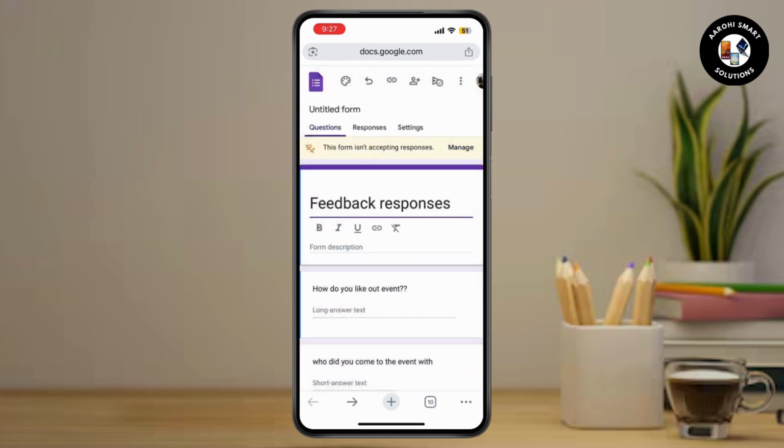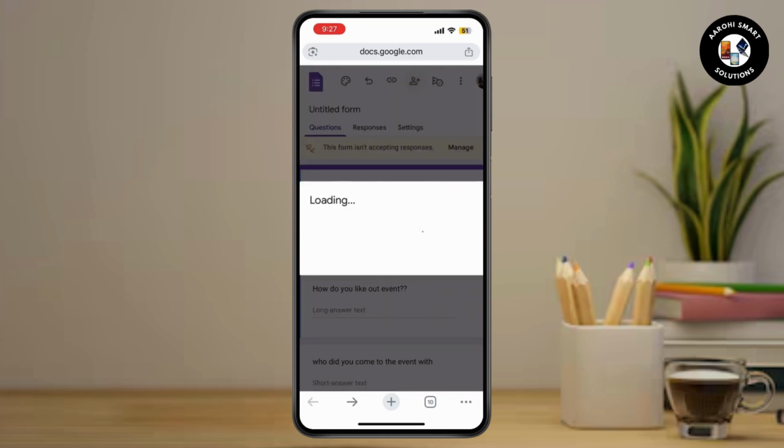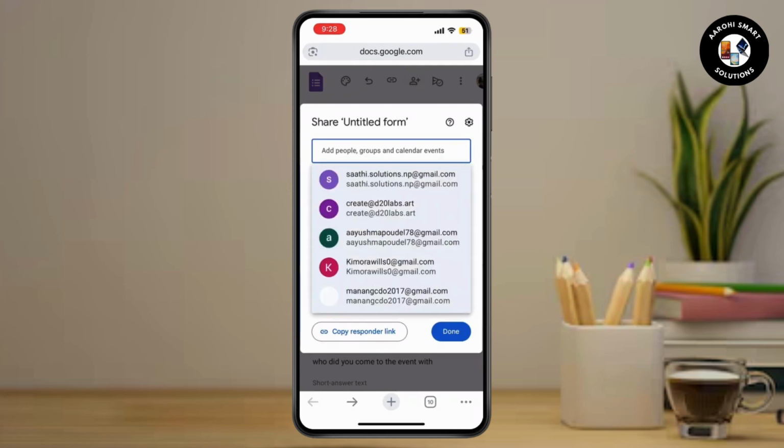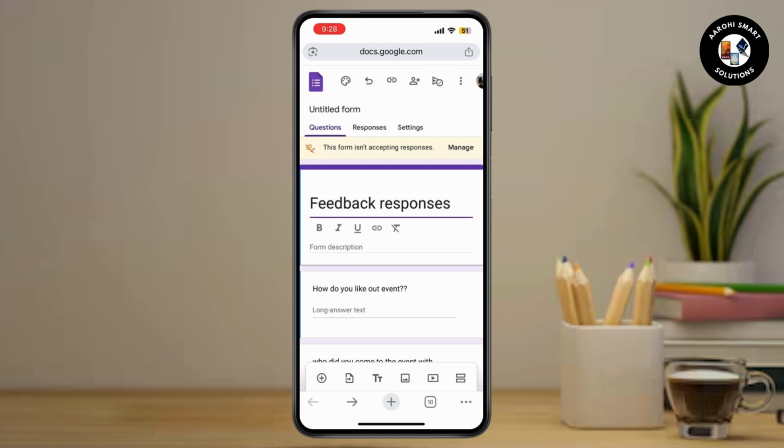The next thing we can do is give edit access to collaborators. Here, you can simply choose to give someone access to edit the form like a collaborator. Simply choose the email ID of the person, or you can simply click on copy responder link as well. You can also tap on shorten URL to simply copy it and send it to the person you want to send to.